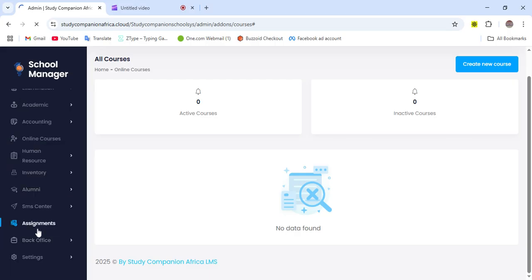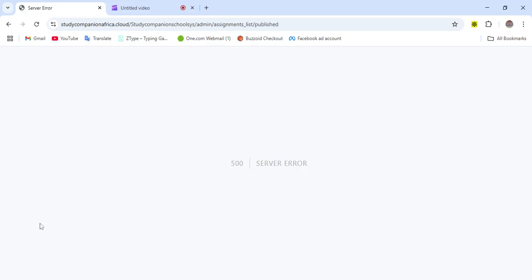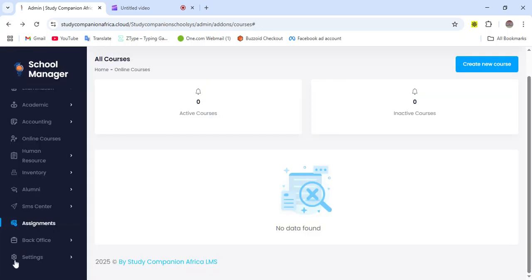Then we've got assignments. On assignments, this is where teachers can give students assignments to do, be it offline or online. It's maybe an assignment that they're supposed to complete online also.